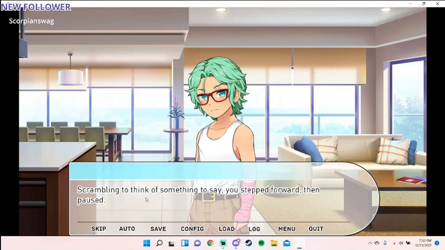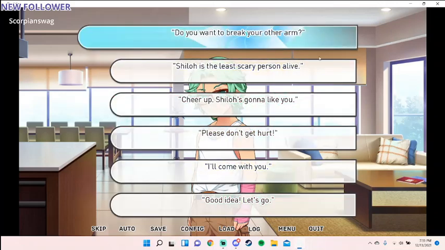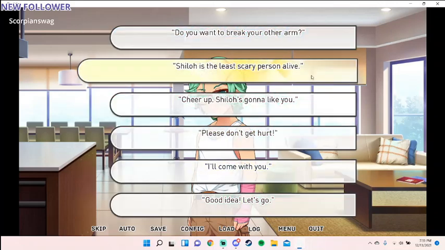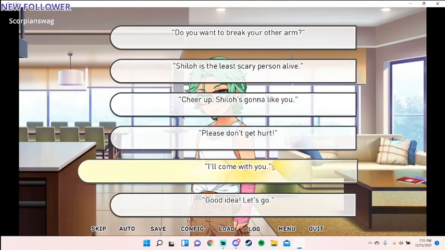Scrambling to think of something to say, you stepped forward, then paused. Okay, let's see. Shiho is the least scary person alive. That is false. Okay, people are scary. That won't help. Please don't get hurt. I'll come with you.